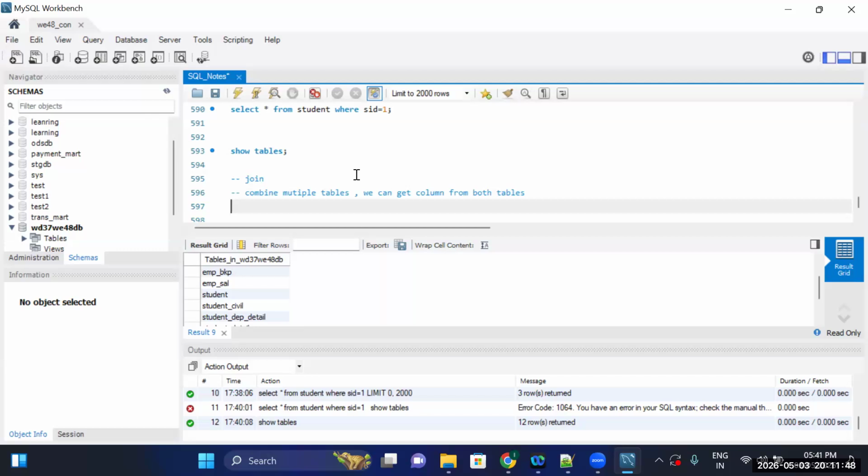What are the types of joins we have? Inner join, left join, right join, full outer join, full join, outer join. We have cross join also, but it's not used much; you can bring everything with it. Then self join. There is no self join keyword, but you can join the same table with itself, and that is the self join.